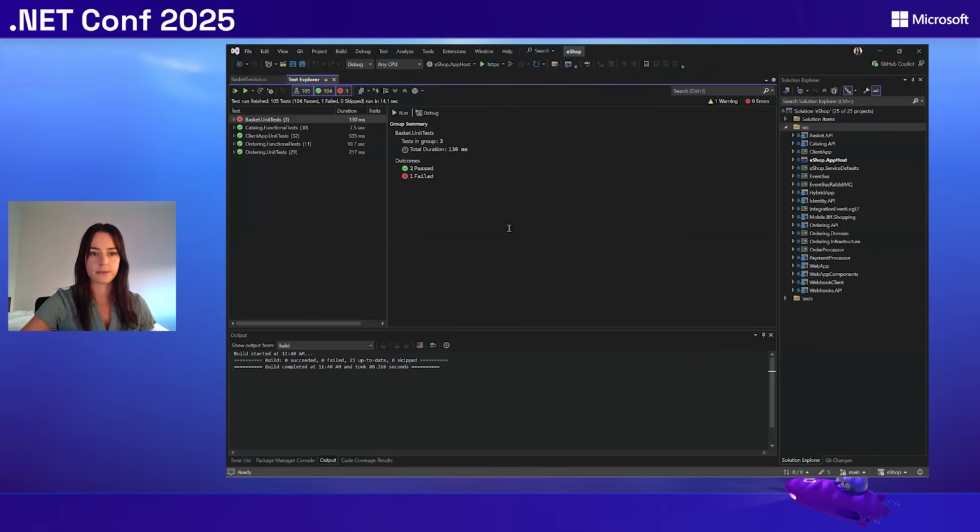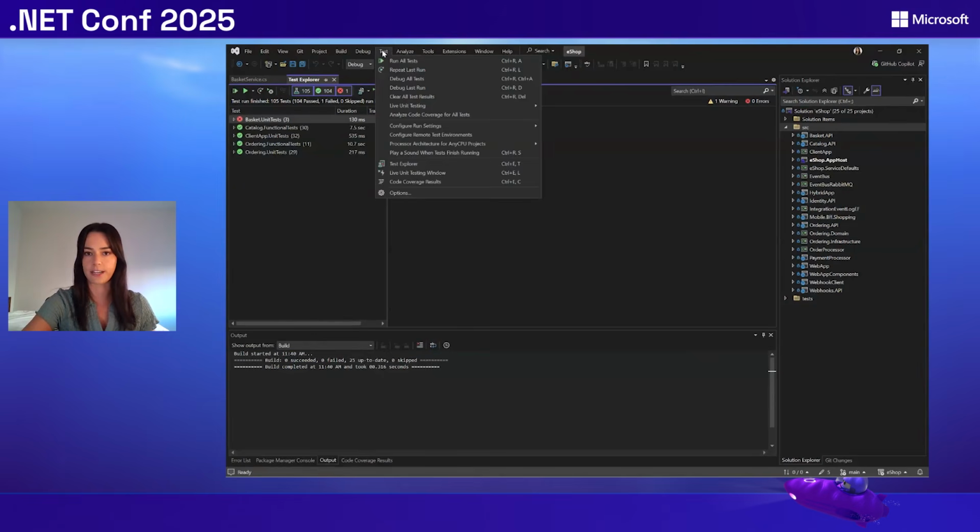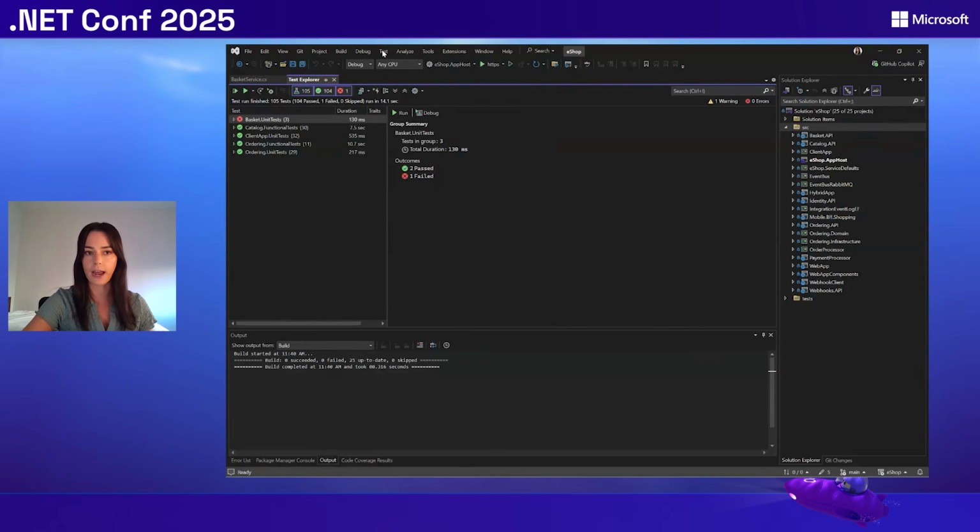So I have the Test Explorer window open, and if I don't have it open, I can open it from the test menu. It looks like I have 105 unit tests for this solution. I just built my solution and ran my tests, so I can see that most of them are passing. We do have this one failure, but let's ignore that for a moment. We'll address it later. What I want to look at here is the code coverage for these tests.